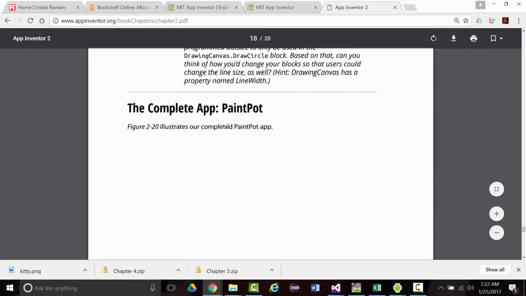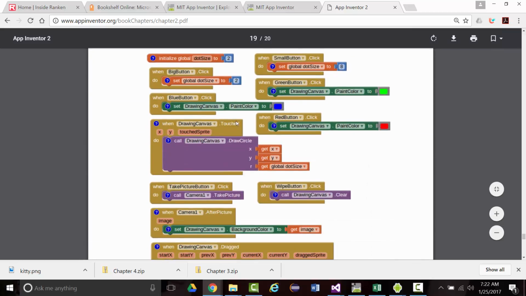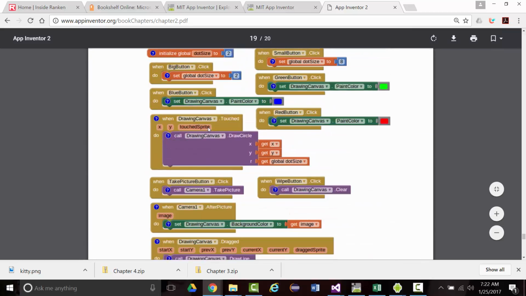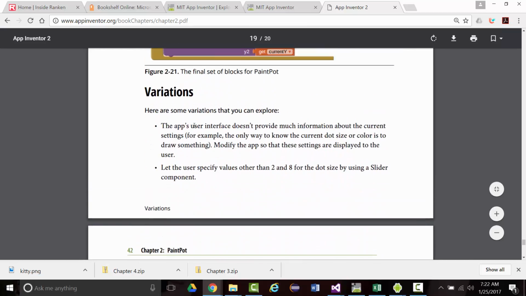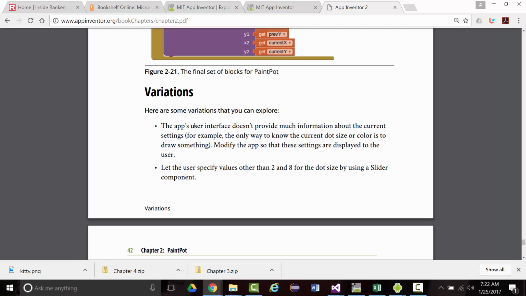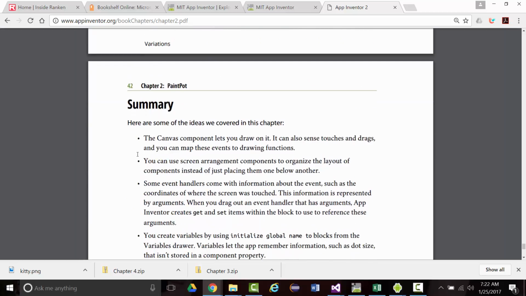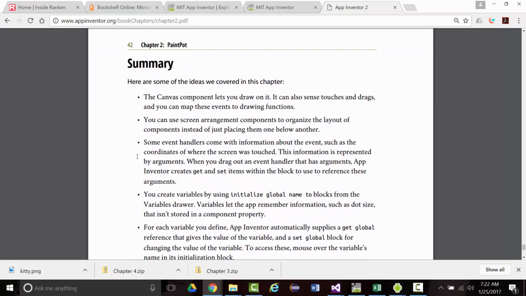So the complete code is shown here on page 19. I've finished the project. They give you some possible variations you could use. I'm not going to read those to you. You can take a look at those on your own time and see if you want to try to implement those. But let's go over quickly the summary here.